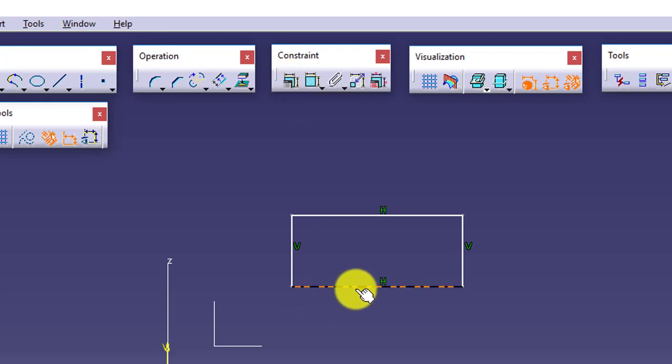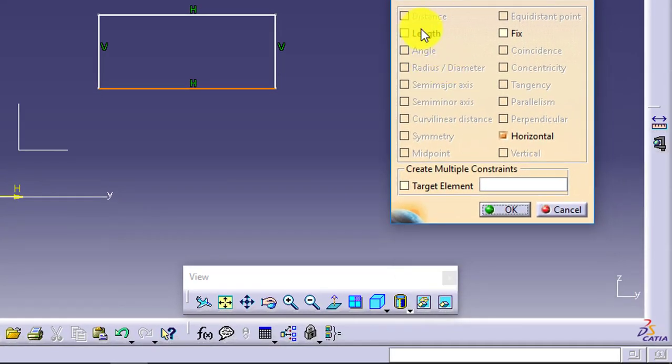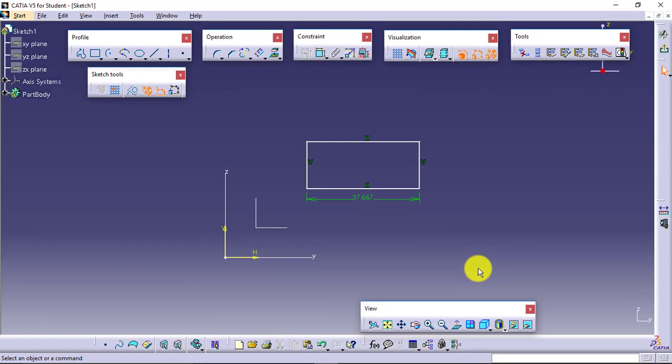With respect to this particular object, how many constraints I can apply, this dialog box will show you. Click on this. See, I can apply length on this. I can fix it, which we will never use, and horizontal, which has already been applied. I had selected the length is applied on this. I'll say OK.